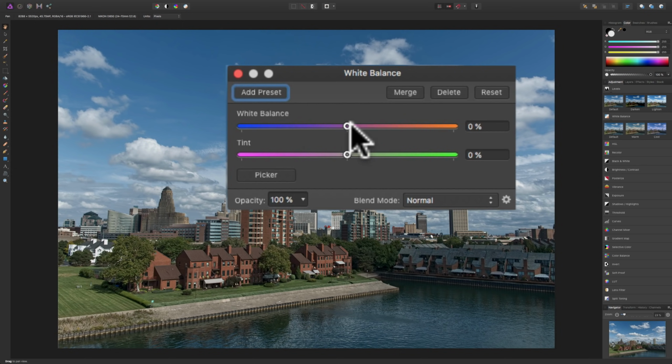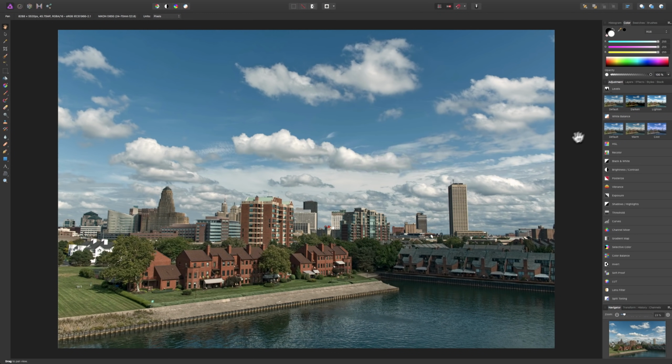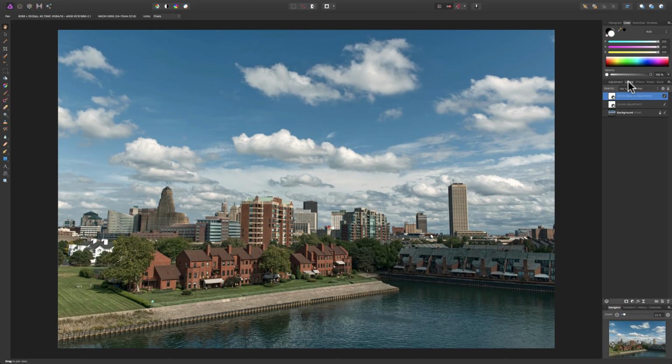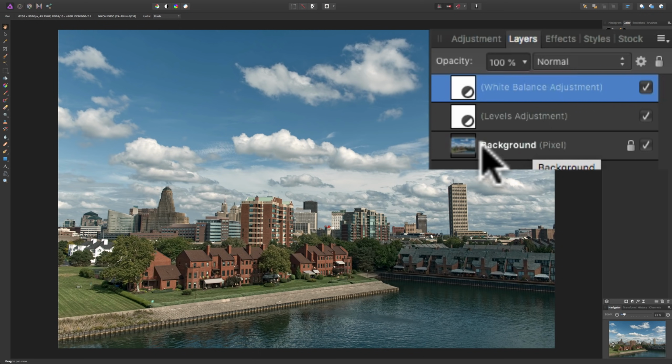And I'm going to move this white balance slider to the right just to warm it up a touch, and maybe tint to the right just a little bit too, and close that down. Now, as I added these adjustment layers, if we go over to the layers tab, you can see we have them. We have the background layer. They call it a pixel layer because that's our actual picture. Then we have levels adjustment and white balance adjustment.